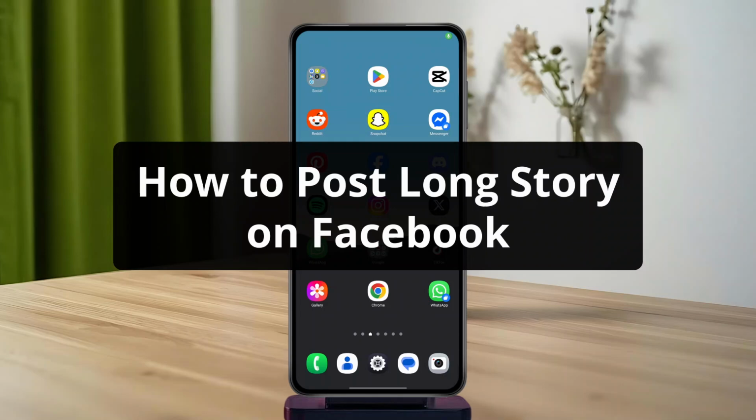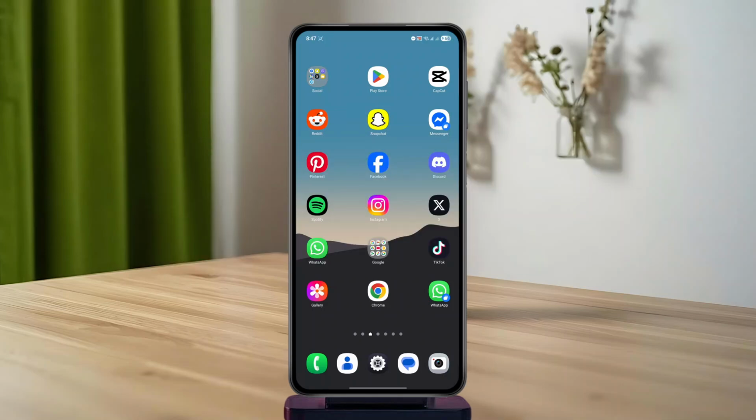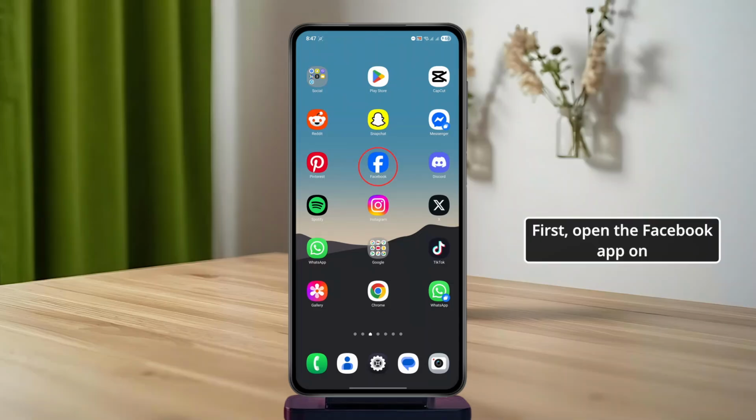How to post a longer story on Facebook. This tutorial shows you how to split and upload a longer video as two connected story parts on your Android device. First, open the Facebook app on your Android device.